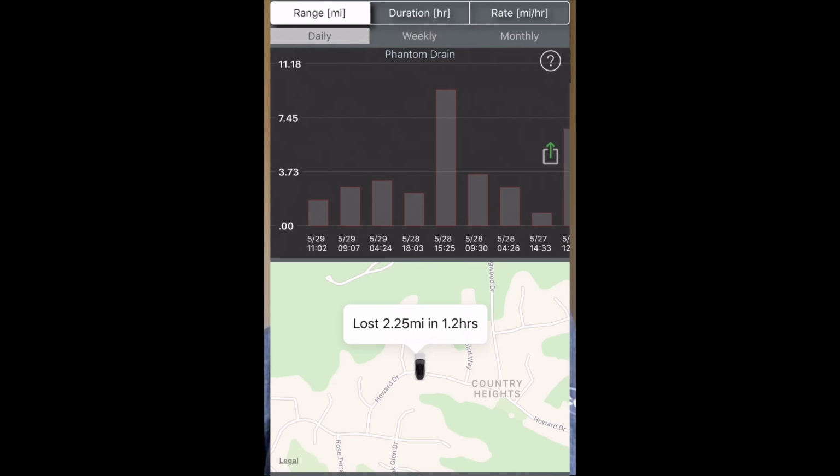Okay, so on the left you've got the range, and that's going to give you the date and time. So is that going to take when you parked, the date? It shows the end of that phantom drain duration. So if you park your car in your garage during the weekend, for example, it shows the end of that session, which is on Monday. Okay, yeah.